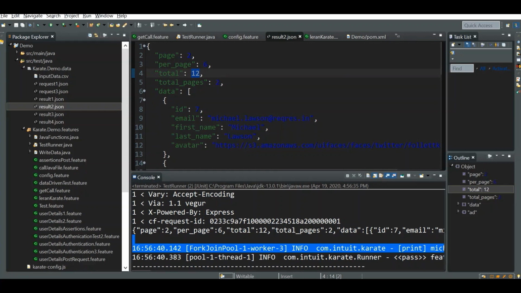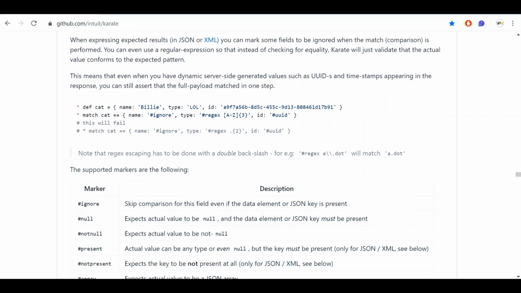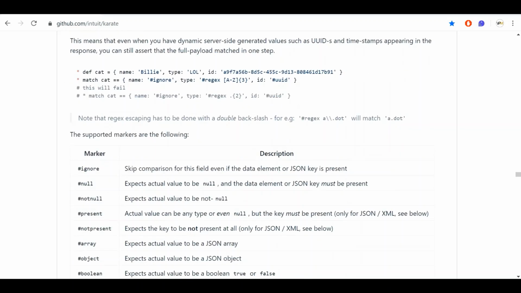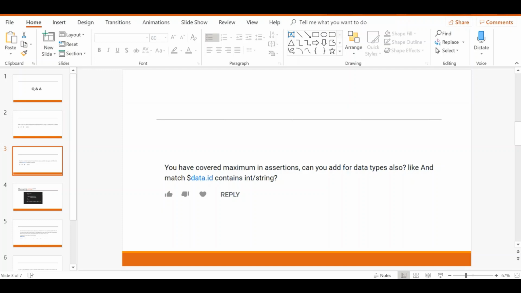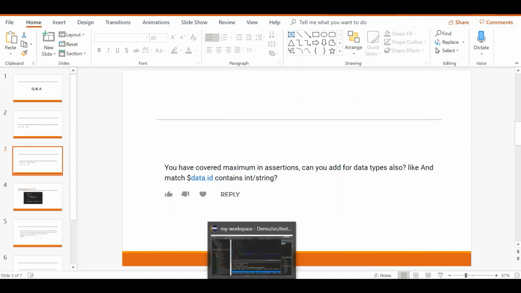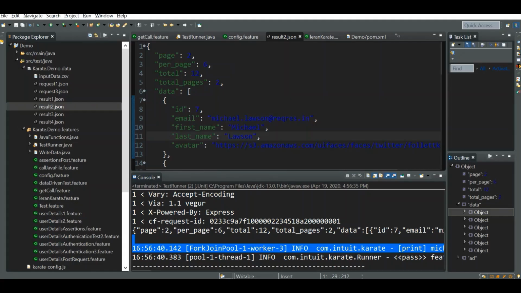We have many other markers also available in the karate framework that I've already shown in one of the previous videos, under fuzzy matching. You can just refer to that. We have so many markers and their descriptions. In that video I mentioned how we can put it in the response section or the expected JSON file. But the question here is to check whether the data is an integer or string in the feature file itself, not in the expected JSON response file. Okay, then we will see with an example.